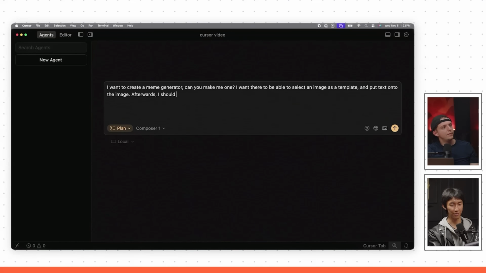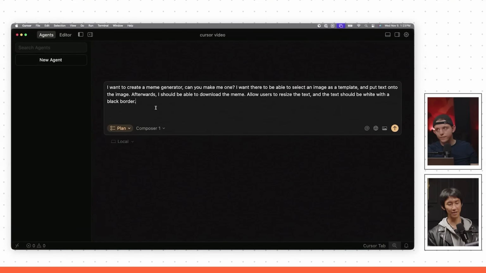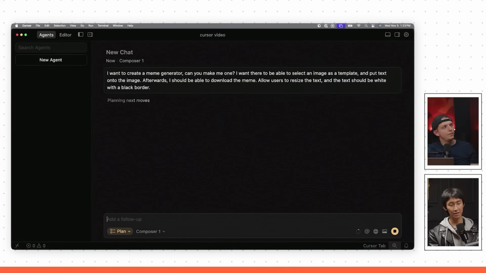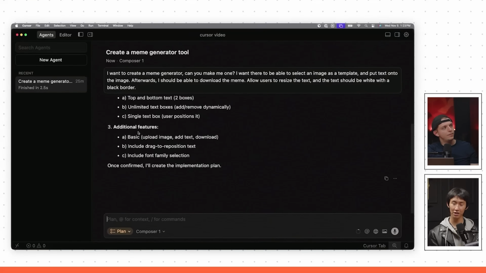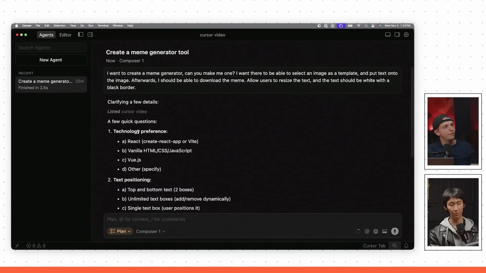Afterwards, I should be able to download the meme, allow users to resize the text, and the text should be white with a black border. Pretty basic. Clicking enter, and it's going to plan. This means it will not actually write any code or create any files for me. And one key thing about plan is that it will ask you a lot of questions.